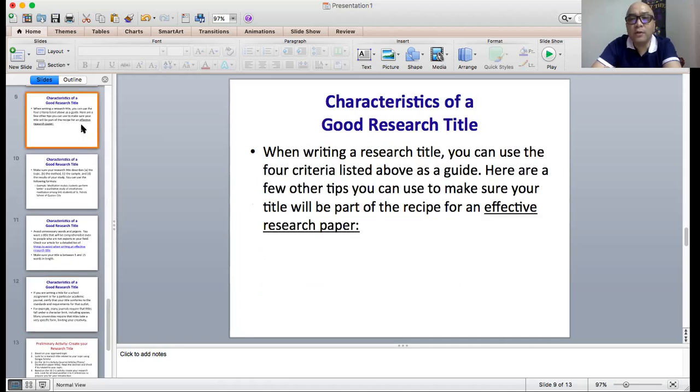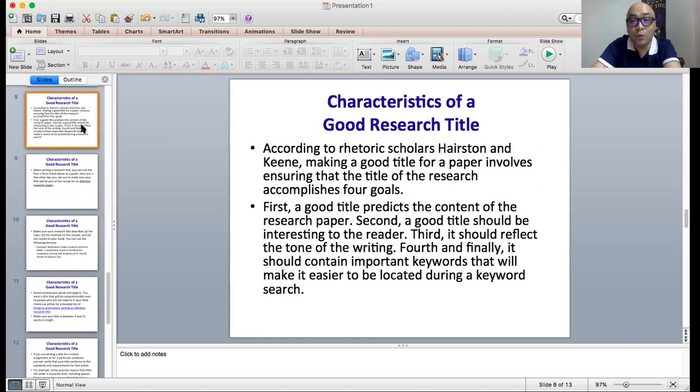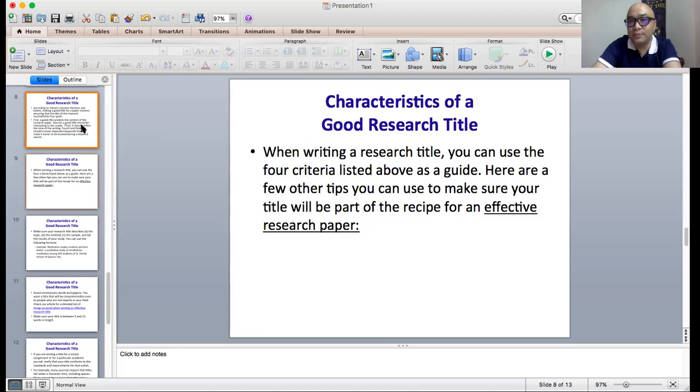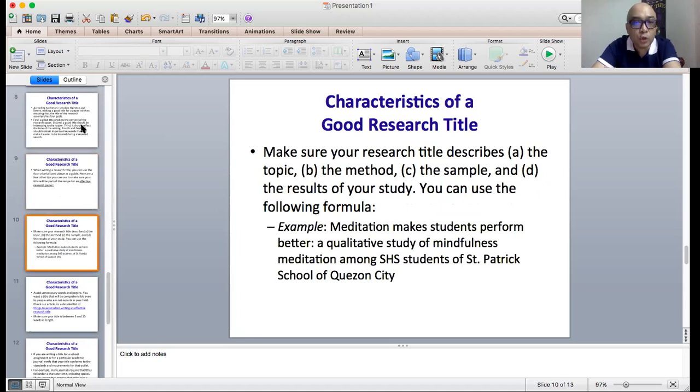Now, when writing a research title, you can use the four criteria listed above as a guide. Okay, so ayan na, yung guide niya for the research title. Predicts the content of the paper, interesting, the tone of the writing, and important keywords that will make it easier. So here are a few other tips you can use to make your title, that will be part of the recipe for an effective research paper. Okay, make sure your research title describes the following.